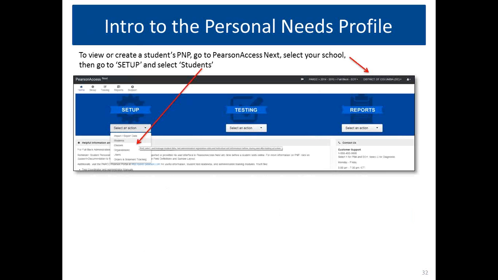So let's look a little bit at the Personal Needs Profile, and this is very much a recap, I'm sure, for most people, because everyone has used Pearson Access Next to register students for PARCC, and that's whether you took the paper-based assessment or the computer-based assessment.